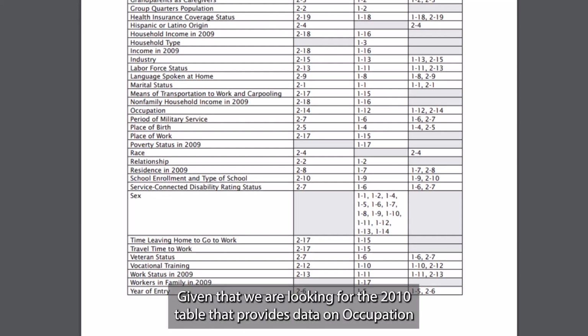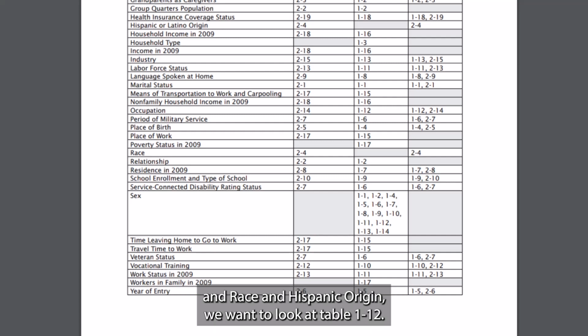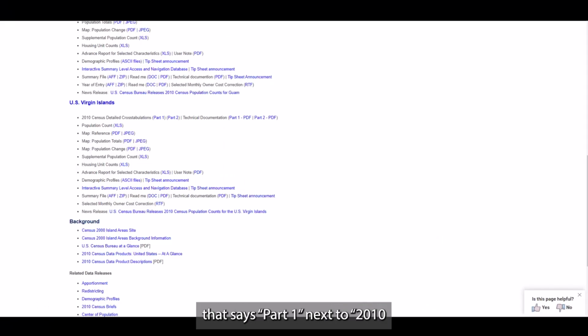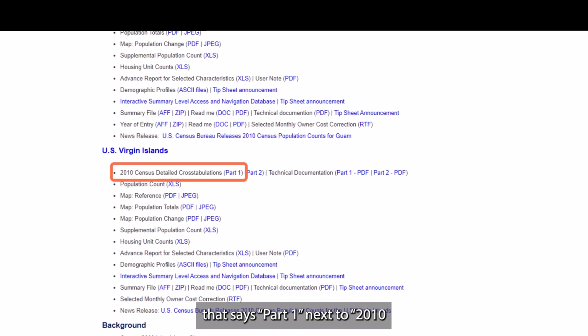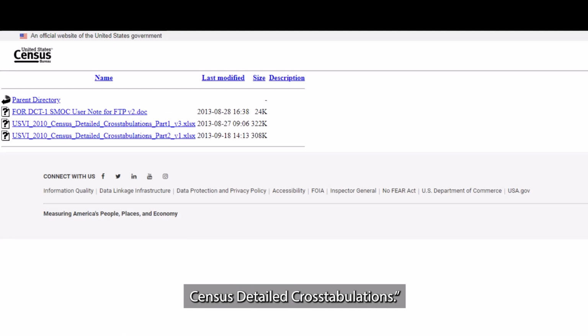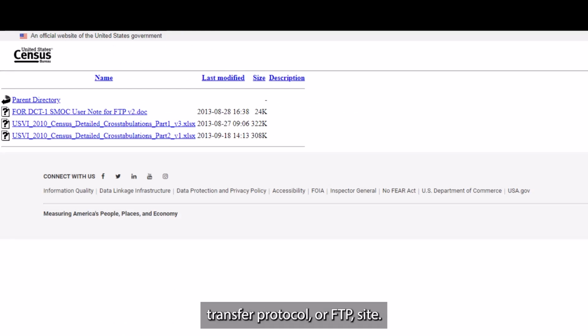Given that we are looking for the 2010 table that provides data on occupation and race and Hispanic origin, we want to look at Table 1-12. Now let's go back to the press kit and click on the link that says Part 1 next to 2010 Census Detailed Cross-Tabulations. This takes us to the File Transfer Protocol or FTP site.